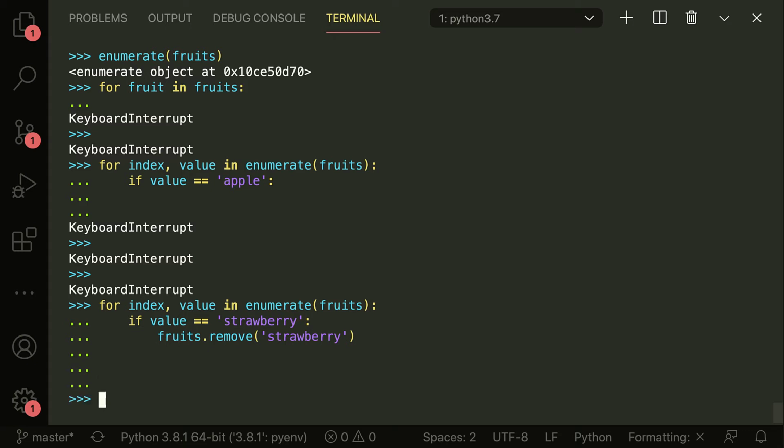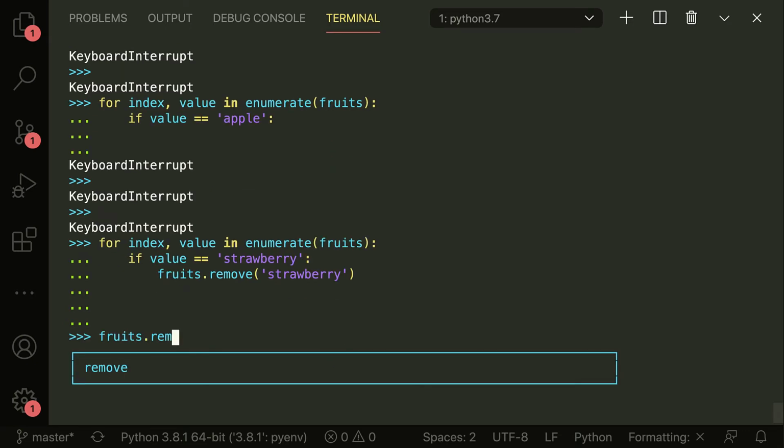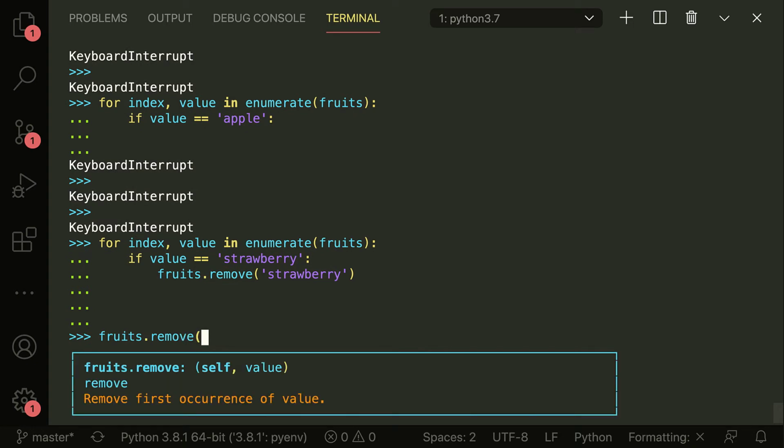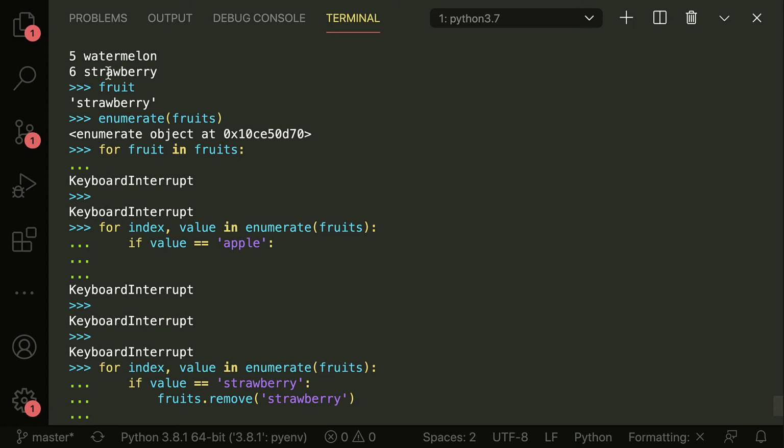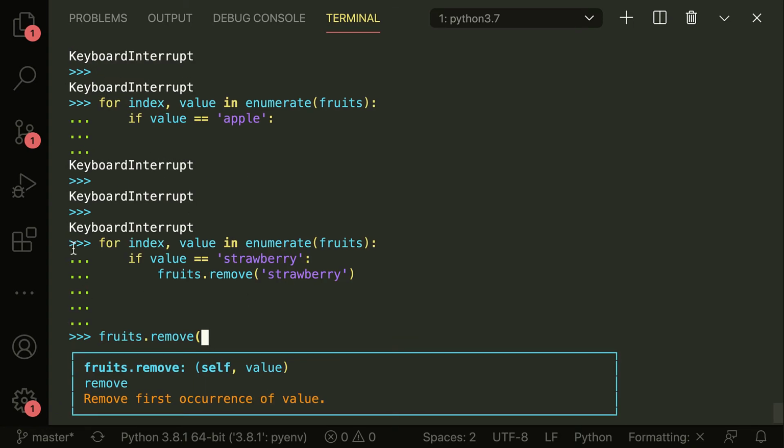Now, if we just did fruits.remove, it removes only the first occurrence. So it would only remove one of the strawberries. If we wanted to remove both of the strawberries, we have to do it this way. We have to iterate through all of them and then remove them. And that's pretty much it.